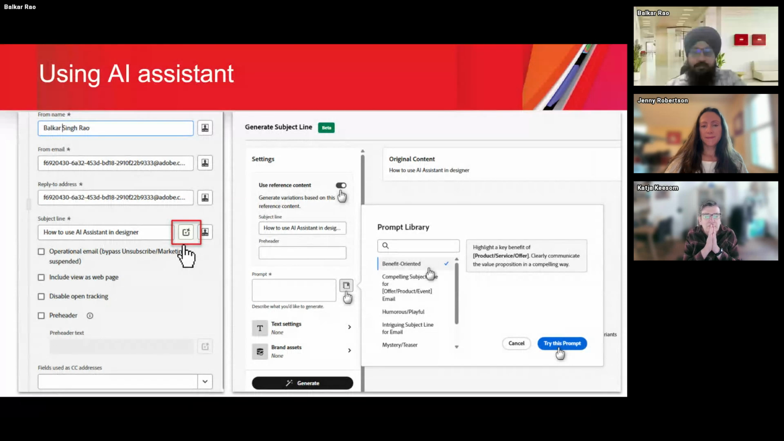Next, I want to talk a bit about the AI assistant. This is something which needs to be enabled by some governance option. There's an option in Marketo, but once you enable it, you get this button, the magic button, I would say. And this is a use case where I'm trying to apply it to a subject line. I used this subject line: how to use AI assistant in Designer.